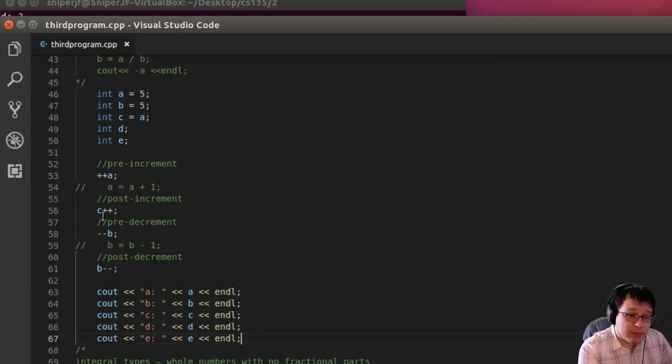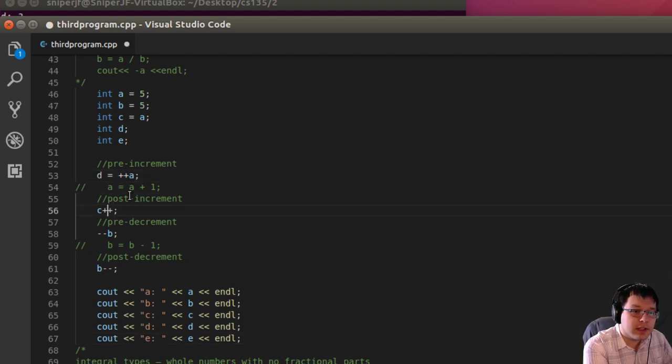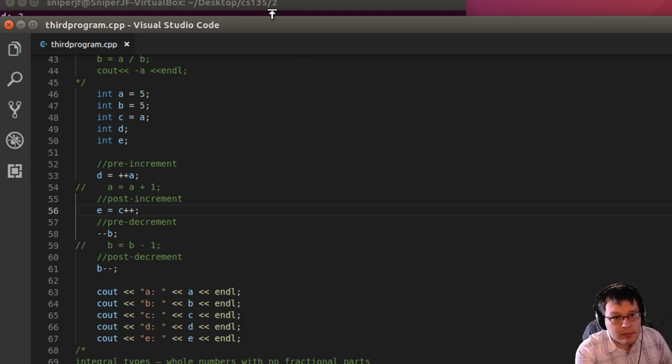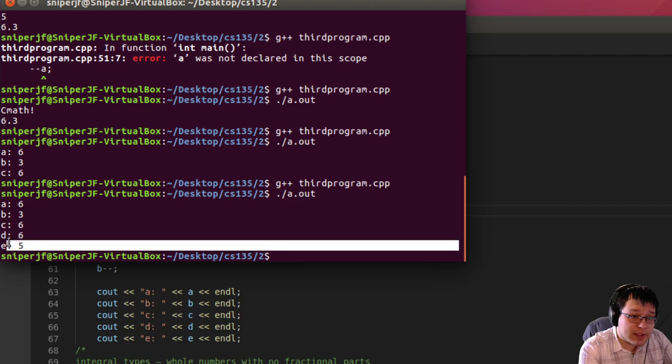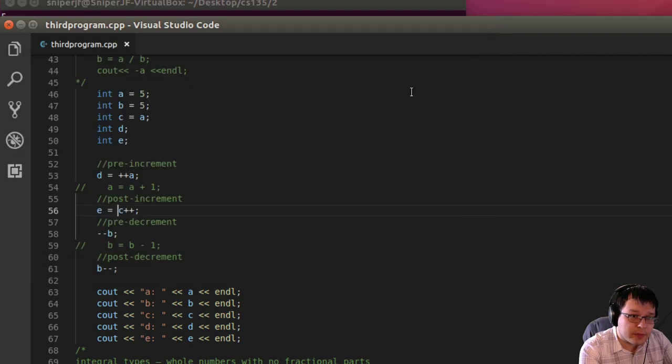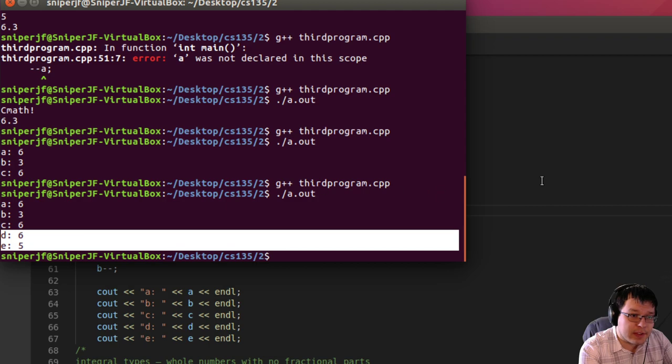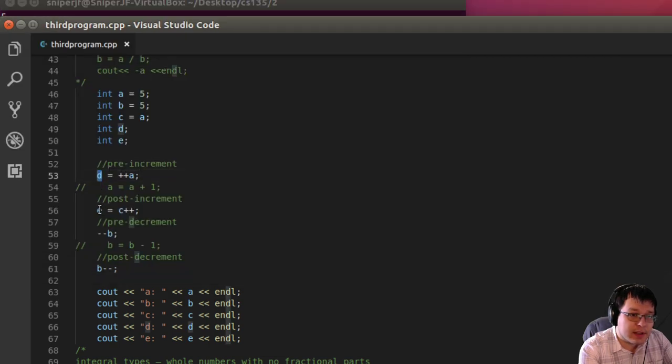But now, we're still keeping the same thing. But in this case, let's look at the pluses first. Let's make D equals A++, and let's make E equal C++, okay? And so now, when we go ahead and run this, this is still the same 636 because we haven't modified that. But notice that D and E contain different values. D contains a 6, and E contains a 5. However, A contains 6 and C contains 6.